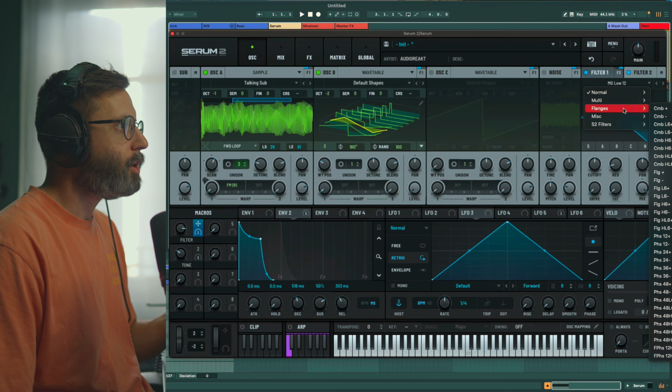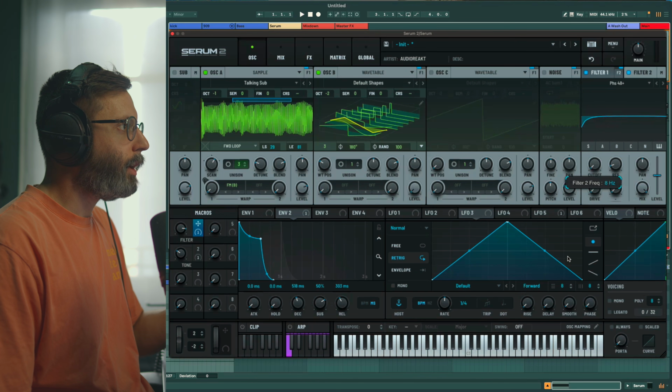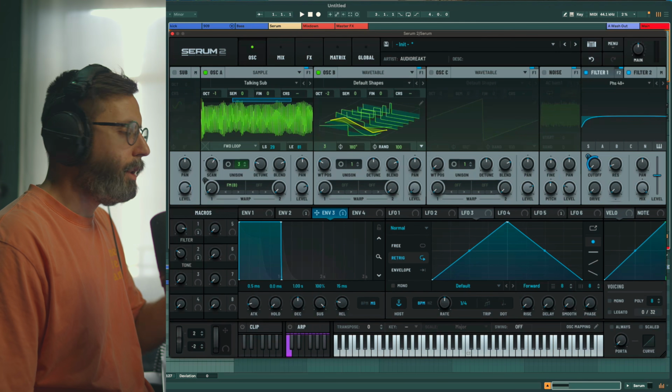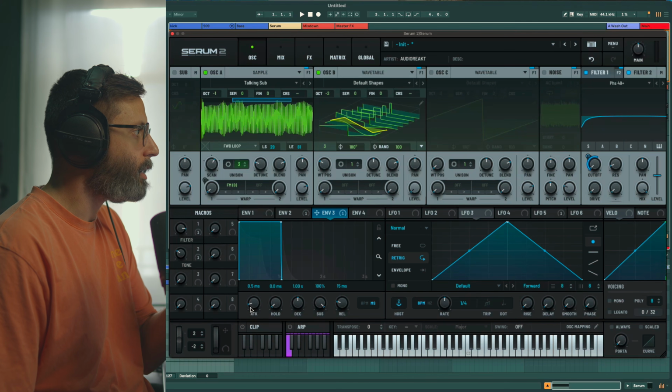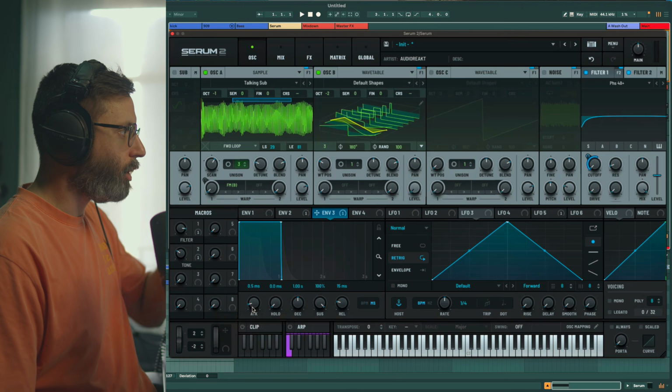We're gonna use the flange phase 48+. So we're gonna bring down the filter, but here again, we're gonna make it modulate with an envelope. So we're gonna choose envelope 3, maybe not as much. And the envelope, we want something like moving slowly this filter. So we're gonna crank up the attack and decay to almost 3 seconds and bring down the sustain.